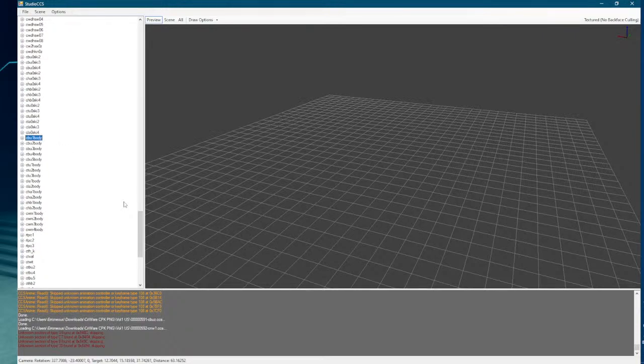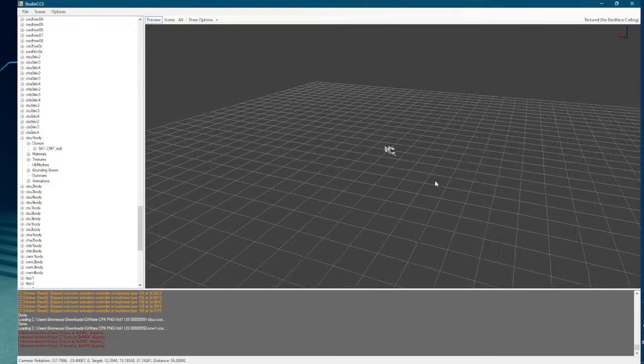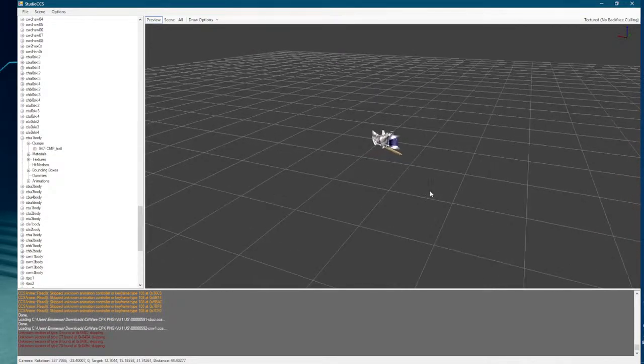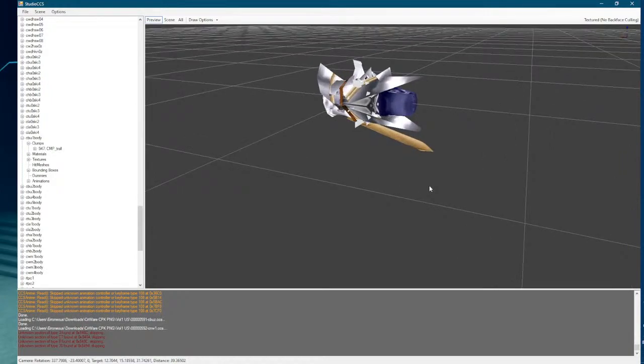Let's try CBU, character body, U1 body. Here we go. So, looking at that, what character do you think that is? If you can't tell, that's Balmung.